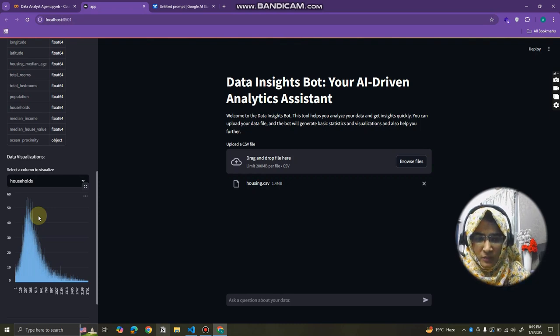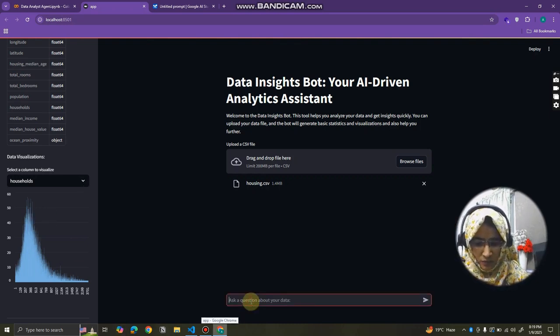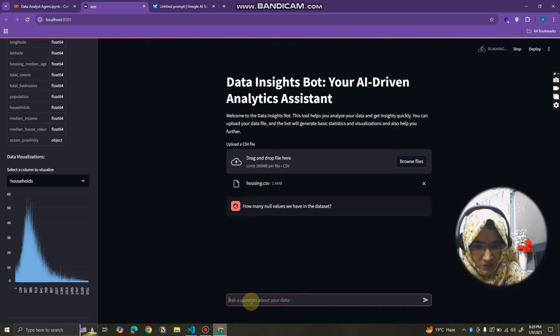In addition to that, we have the feature that we can ask questions directly to the bot, like a data analyst question, for example, how many null values are in the dataset. We can ask it directly and it will give us the answer that 207 null values exist in the dataset.